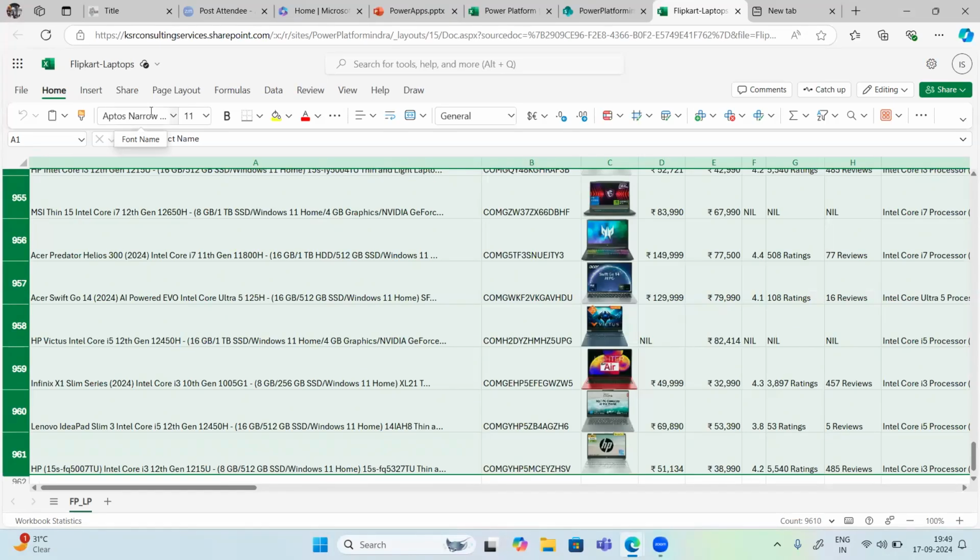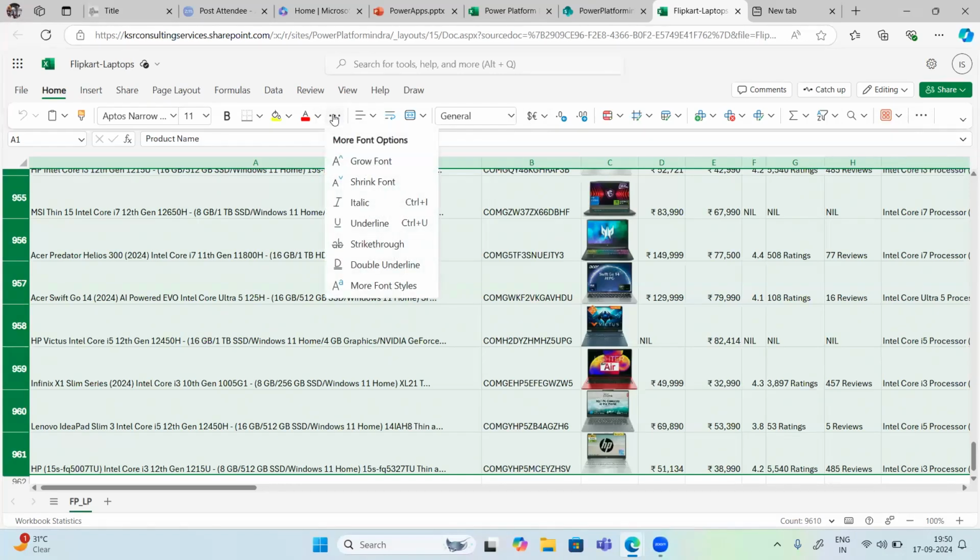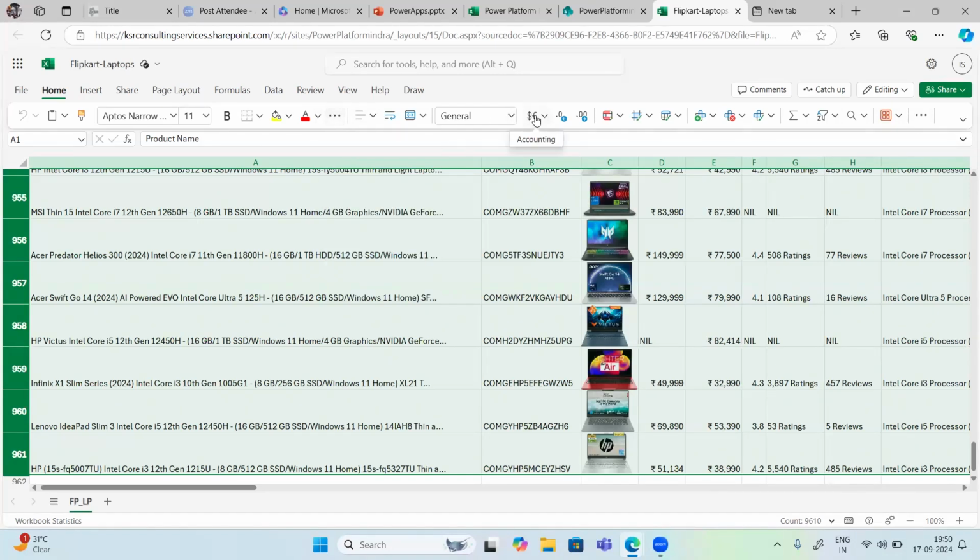Okay, it is loaded. Home, format as table, where is that option? The UI is a little bit different here, and the Control shortcut is not working. Under data, I think it will do. No.